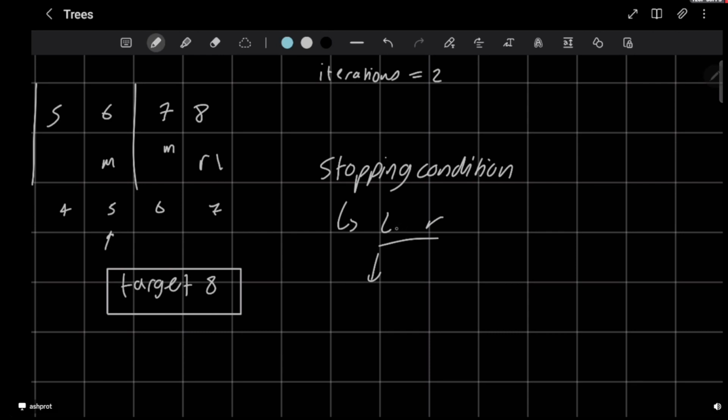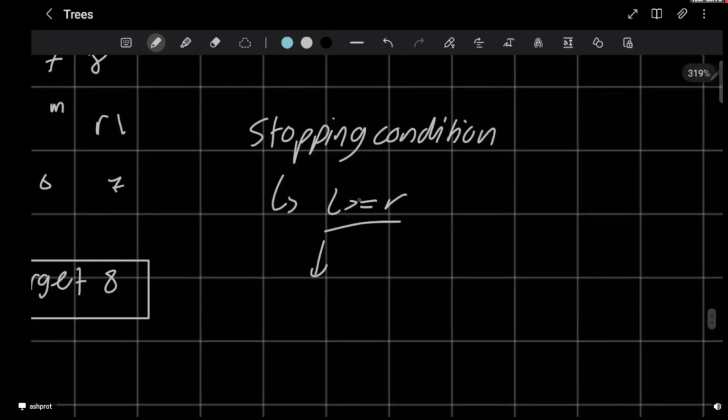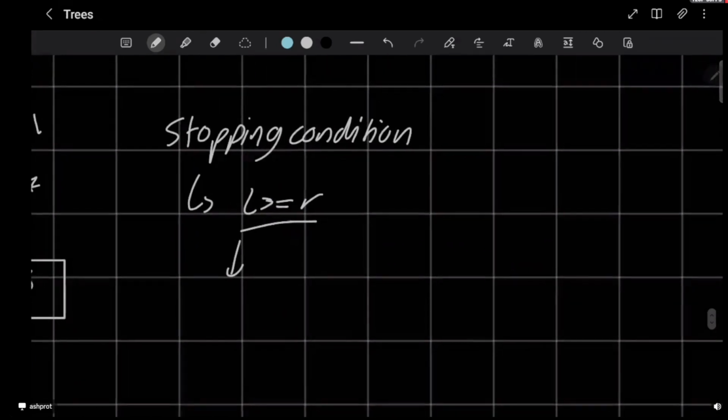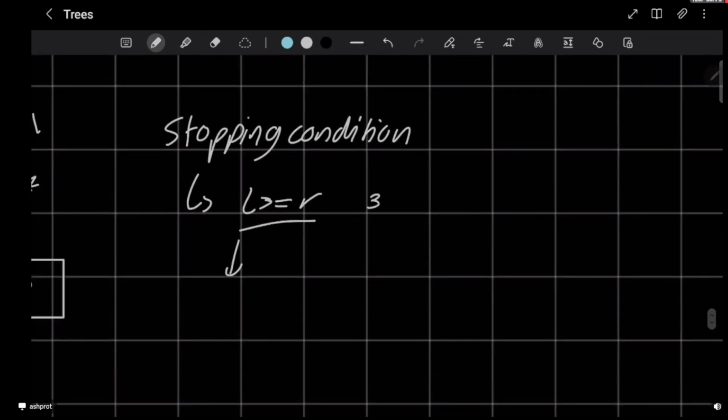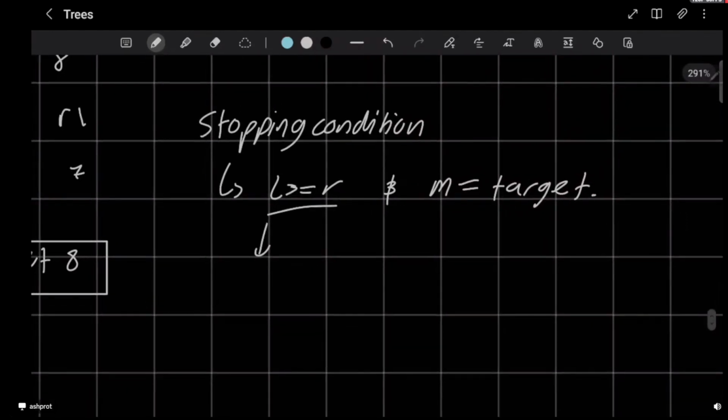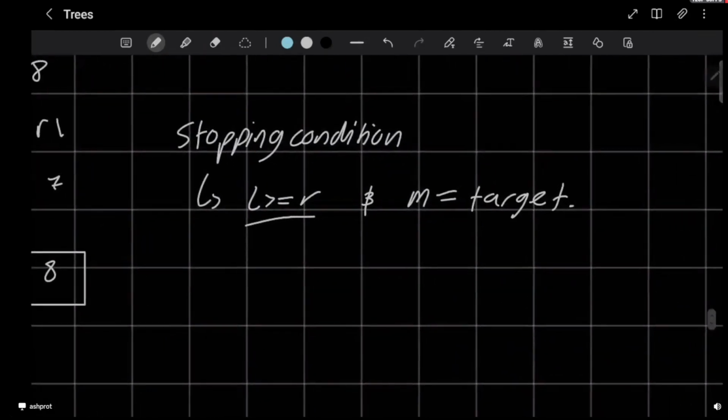And also, yeah, you're right, Shay. So when the middle is the target. Yeah, yeah, cool. So I'll just explain both again. So our first stopping condition is when the left pointer is greater than or equal to the right pointer. Here it's equal. And then when m is equal to the target, which just means that we found the target that we want.